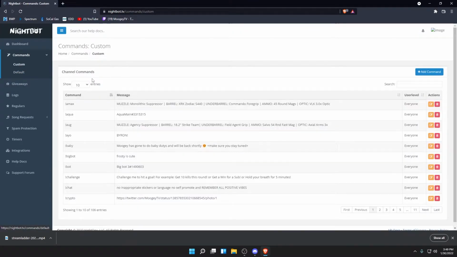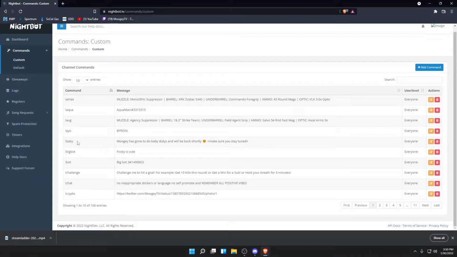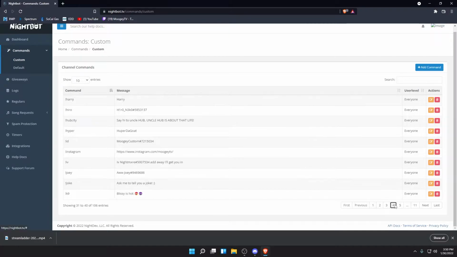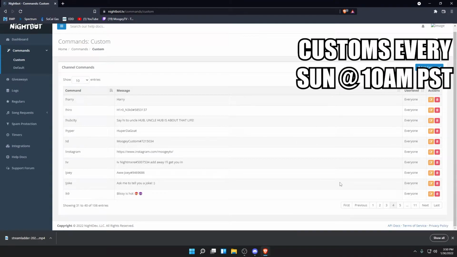But some of the cool features are the custom ones. For example, you can make custom commands for some of your viewers. For example, I have a friend that plays Warzone. I made a command for them, !bot, and it puts their Activision in there, bigbot3 #1490603. Hopefully nobody adds you there. But you know, you can get creative with it. You know, for example, I host customs, so I have a !ID command where people can add my Activision if they want to join the custom lobbies that I host every Sunday at 10 a.m. Pacific Standard Time.